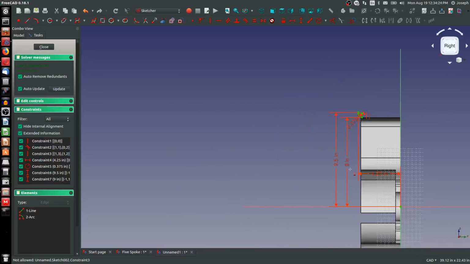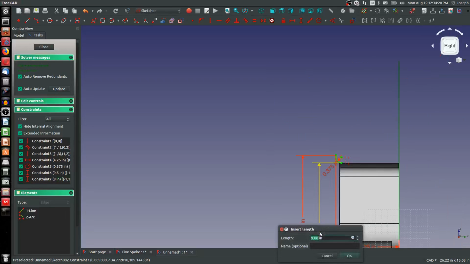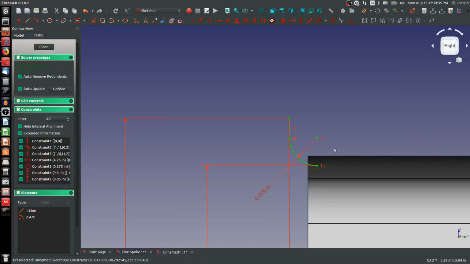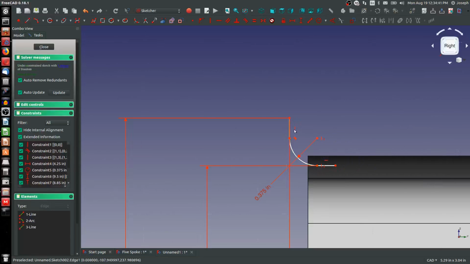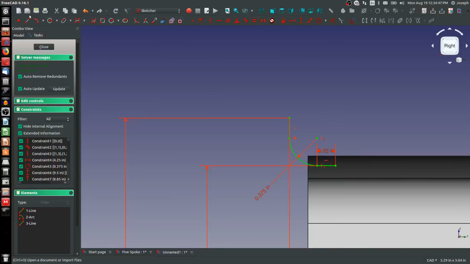Maybe a little bit further so we can get some engagement with that spoke. 9 or 8.85. That'll be pretty cool. Let's move inward for Shift H, probably 1/4 inch. I'm going to add in another radius.